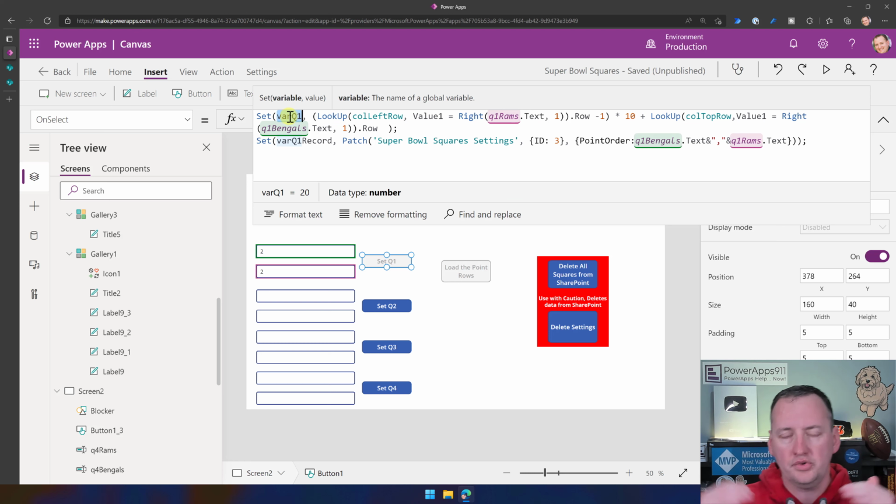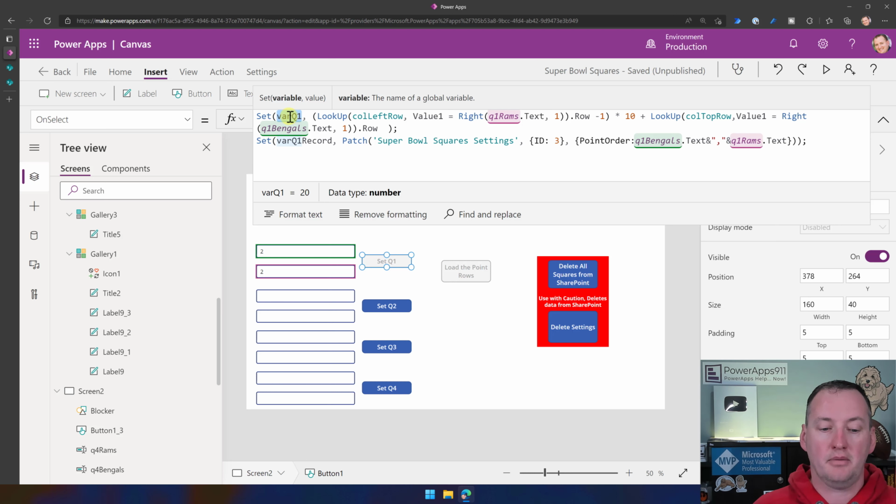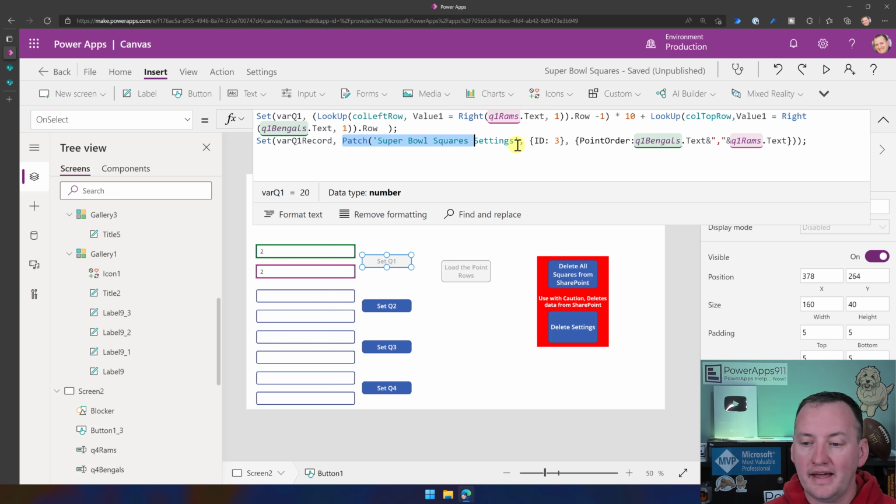So I had to work through the math logic to be able to know where I was on the position chart and then get back to there based on the scores. But that gives me the 20. So I know that the 20th column is where 2 is. And then I am going to write that out to SharePoint, right?